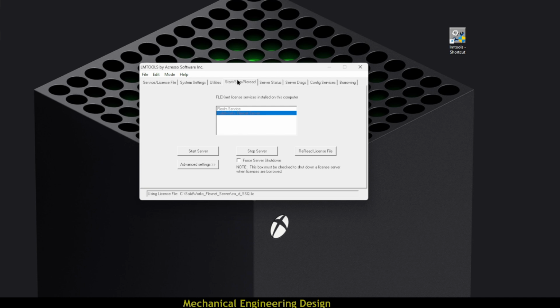Then go to start or reread server, start server, then server start successful. When it starts, go to reread license file, then wait to load for a few seconds. Then it reads, reread server license file completed.